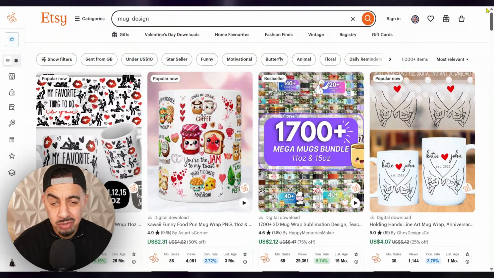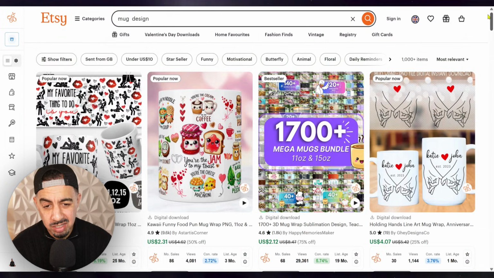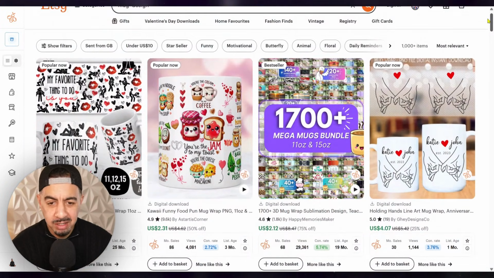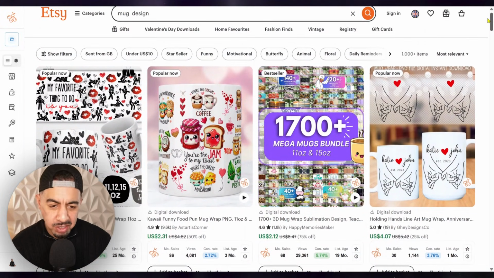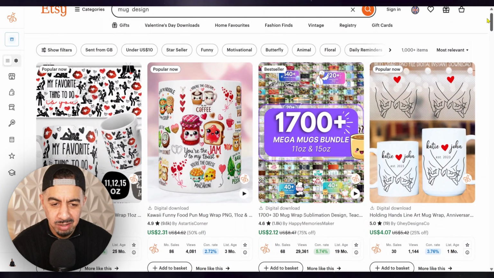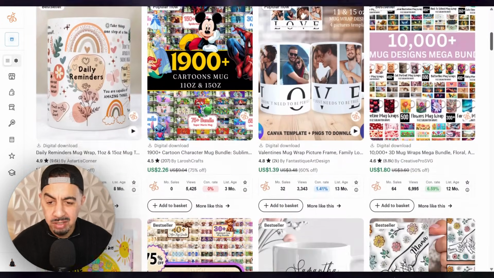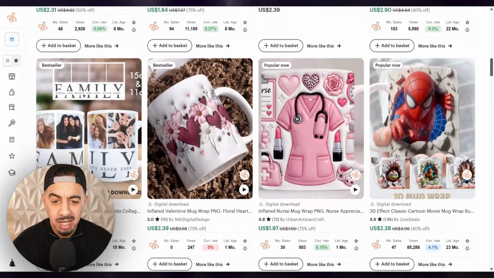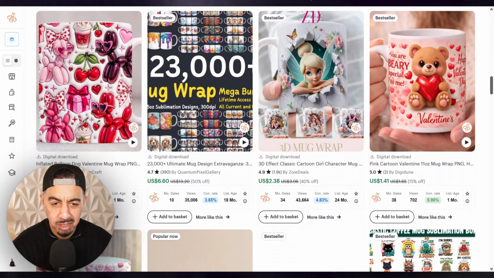Okay, so I'm on Etsy as usual, and I've just typed in mug design. Now, this can be applied to any product, anything that you're actually selling. Now, the first thing that you see is these beautiful images. A lot of these are also actually videos which are helping to sell the product. So as I come down, I can see a lot of these are videos and they are actually helping to sell the product. So I'll give you an example.